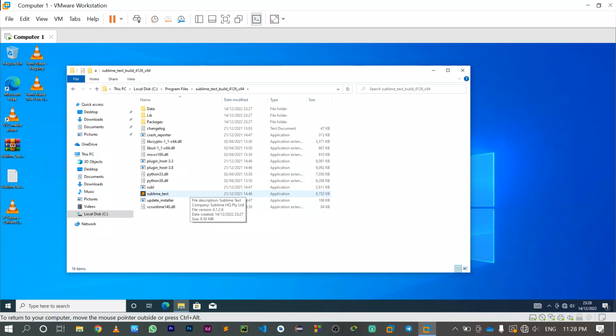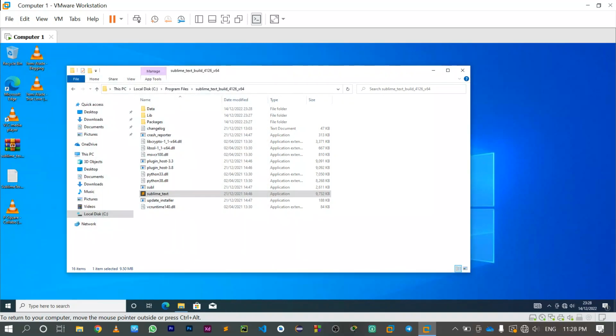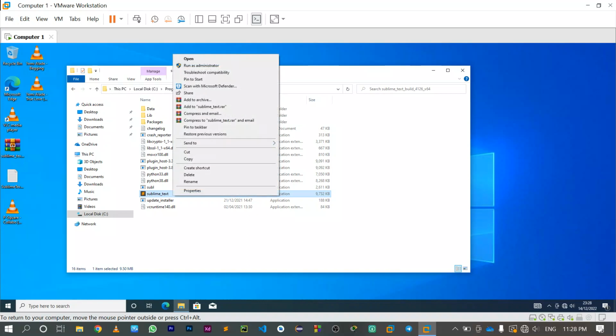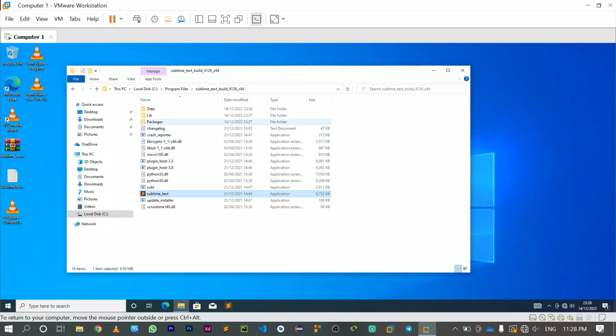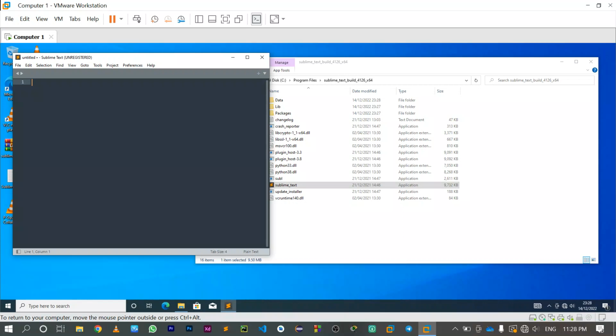Let's try to run it for the first time and you see. Here, untitled, Sublime Text, unregistered. So, let's close this. Me, I prefer sending this to the taskbar. Yes. So, after doing this, you come and run it again. Yes, it's here already.